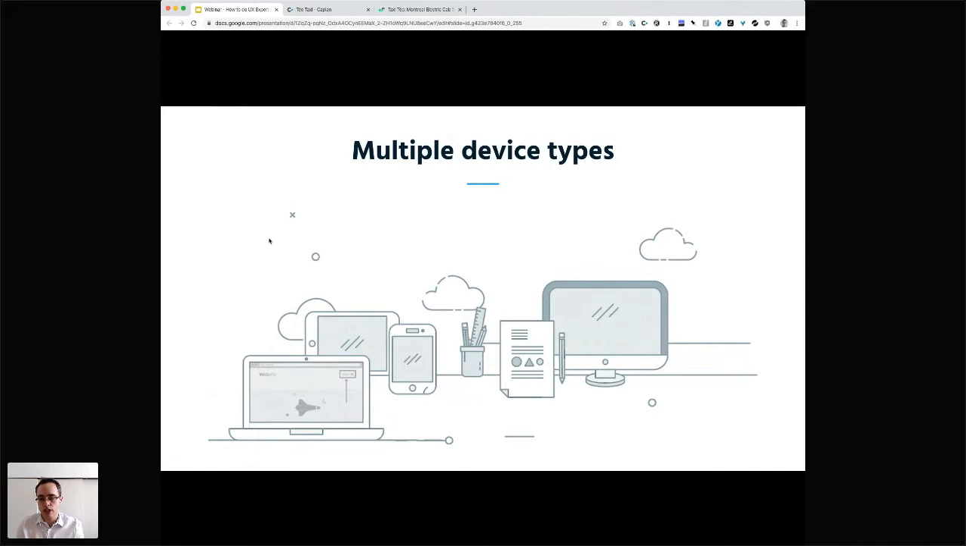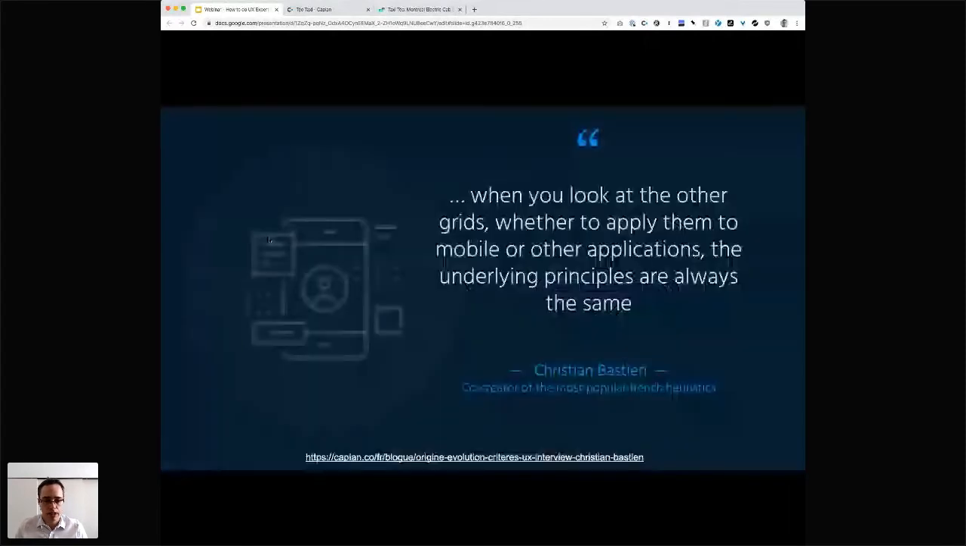One thing that has changed since the introduction of the criteria, more than 20 years ago, maybe 30, is that there are now multiple device types. When the criteria were introduced, there weren't as many devices as today. We have laptops, desktops, and mostly mobile, which is a big difference from what they had in mind when they conceived the criteria. And we asked Christian Bastien, the creator of the French Bastien and Scapin grid, if he thinks that the heuristics are still relevant today on mobile devices.